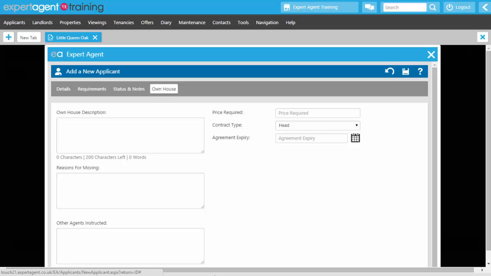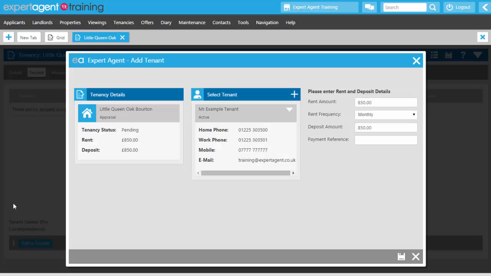If you know you're never going to use it, you don't have to. You can just skip out that tab and just press the save button up at the top. And that will take you back to the add tenant wizard. So there then you've got the option of adding in the rent amount for them, which is pulled through, and then the payment reference.